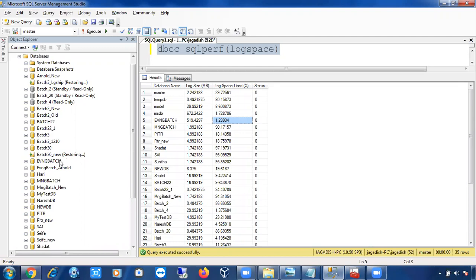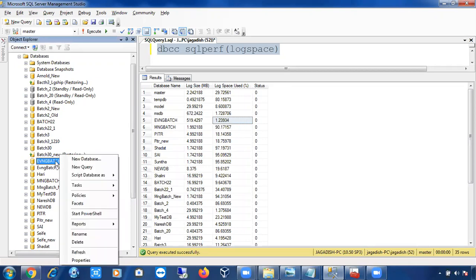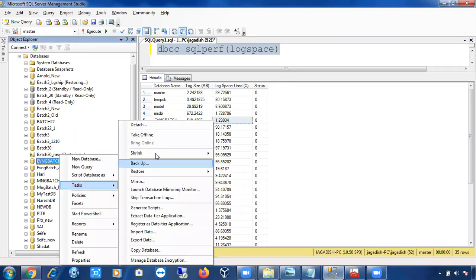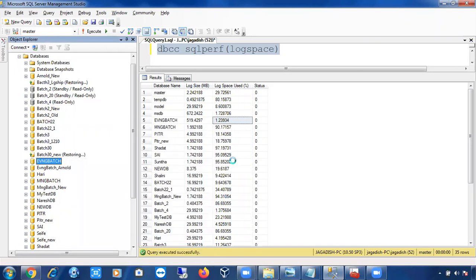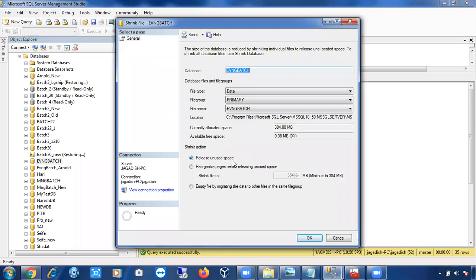Go to the evening batch database, right click on it, go to Tasks, then Shrink, then Files. Don't select the database, it will shrink the whole database. You can shrink the data files and the log files also, but in the organization the recommended practice is you can shrink the log file but you cannot shrink the data files. If you shrink the data files, sometimes it may corrupt the data file, and it is very difficult to recover, so you have to restore the database. That's why it's not a recommended practice in the organization.